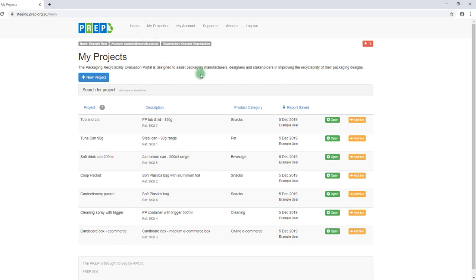Within Current Projects, you can start a new project, as well as search for current and archived projects. You can also sort the projects by clicking on the titles of each column. Here, you can see we currently have multiple projects and can sort by their project name, description, product category, and the date of when the reports have last been saved. You can open any current projects by clicking the Open button or archive any projects that may no longer be relevant or have been superseded.